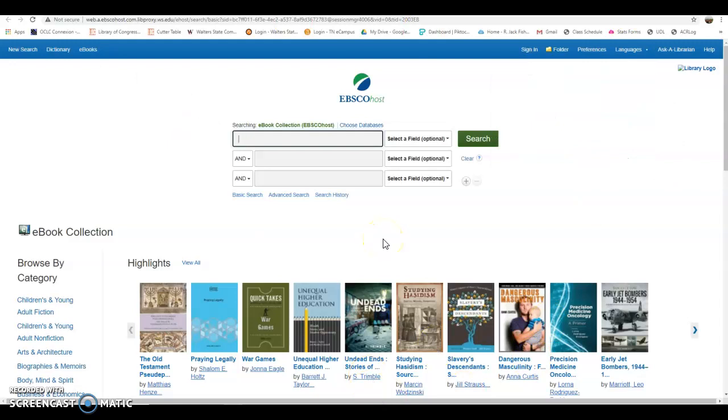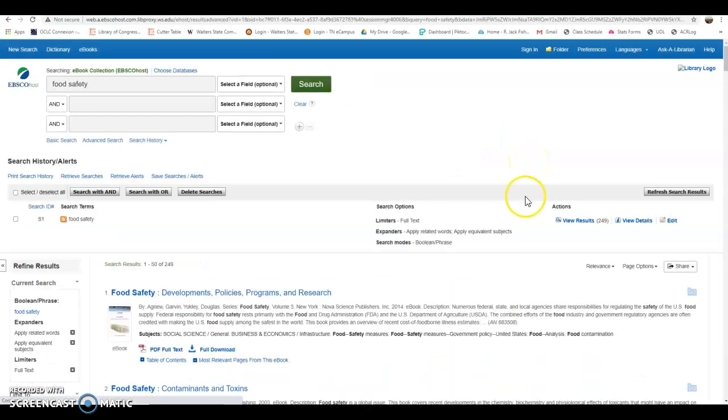So when you're working with the ebook collection, you always want to start off very broadly. The more terms you add, the more narrow your search becomes, and you'll get fewer results. And since we are looking in these full text books, we want very broad ideas that will have our specific topics within them. So I'm going to type in food safety in my first box and do nothing else and hit search. And when I do that, you'll see I get 249 results, which isn't an overwhelming amount of books.